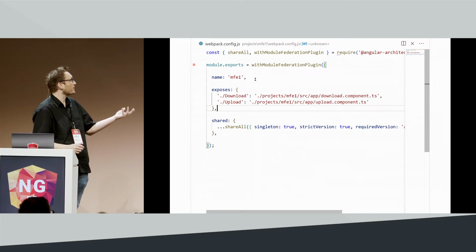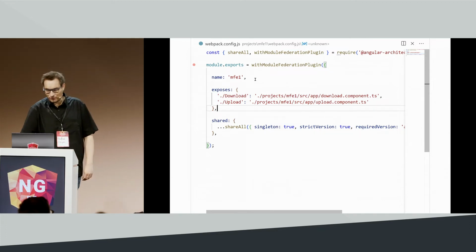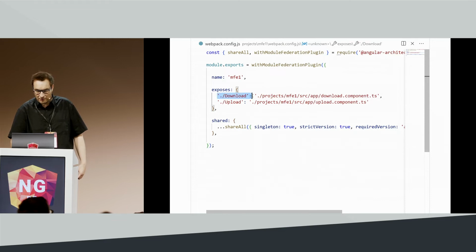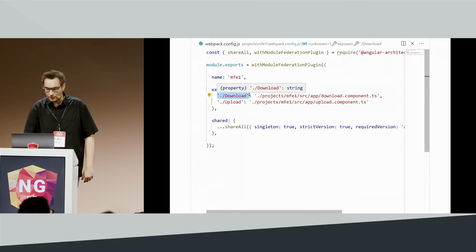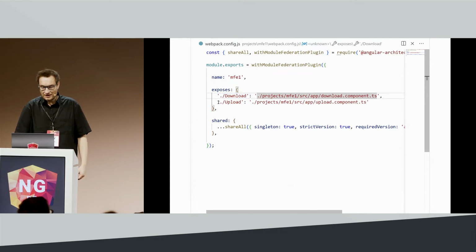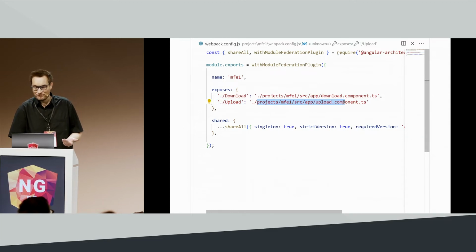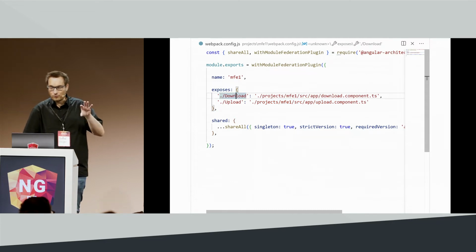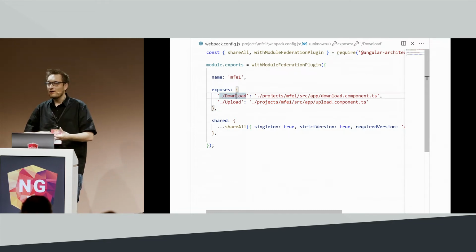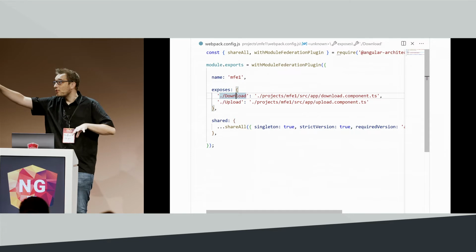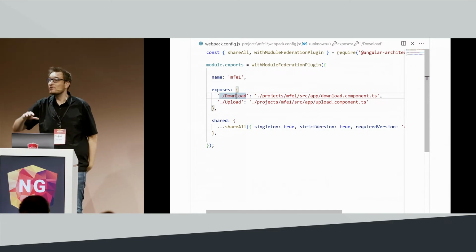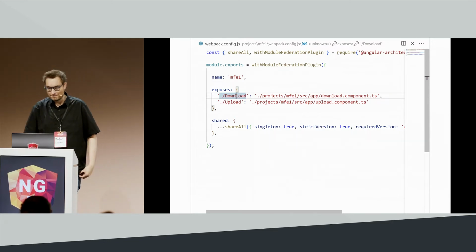And you see it's pretty slim. All you need to do is to say, well, let's expose something under the name download. It's this component. Let's expose something under the name upload. It's that component. That means the host, the workflow designer, can now load those components from over there, even though it did not know it at compile time.